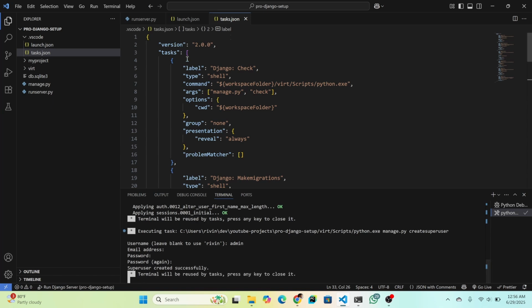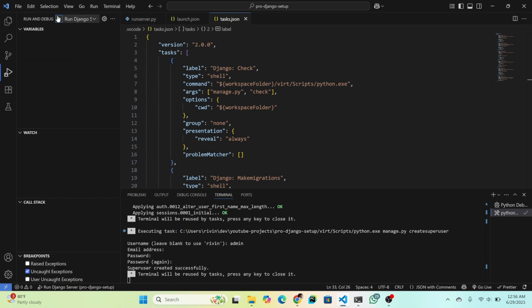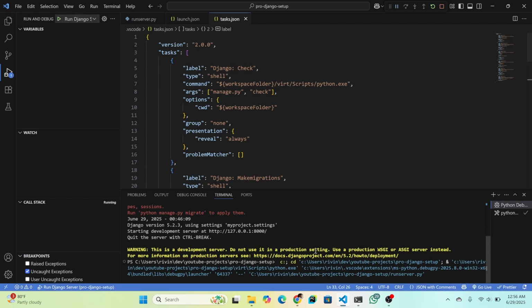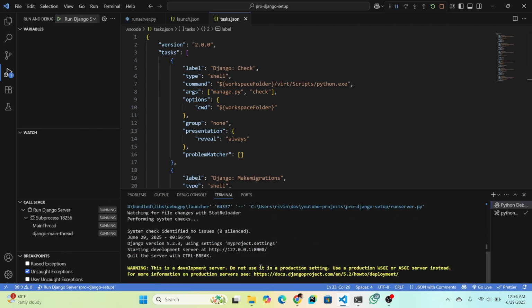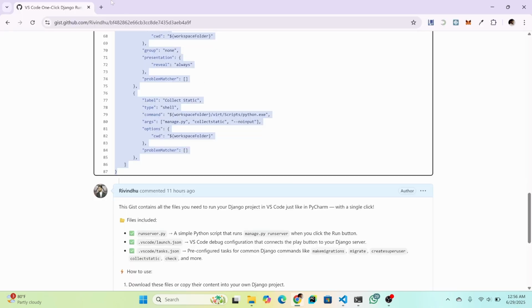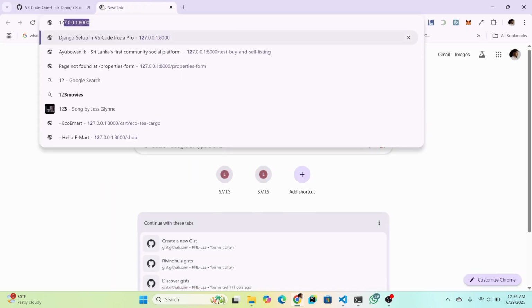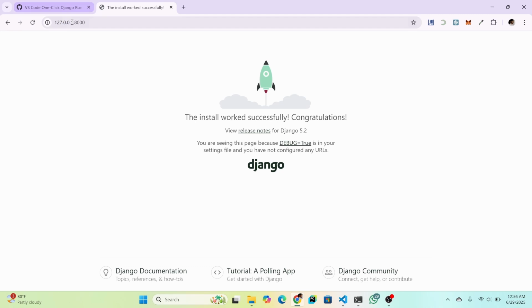Let's run our Django server. Now you know how to do that. Click this run and debug button, and you can click this green play button, and your Django server will run. You can see it over here, and open up your favorite browser and go to this URL. Now you can see, guys, you successfully ran the Django server and your page is working fine.